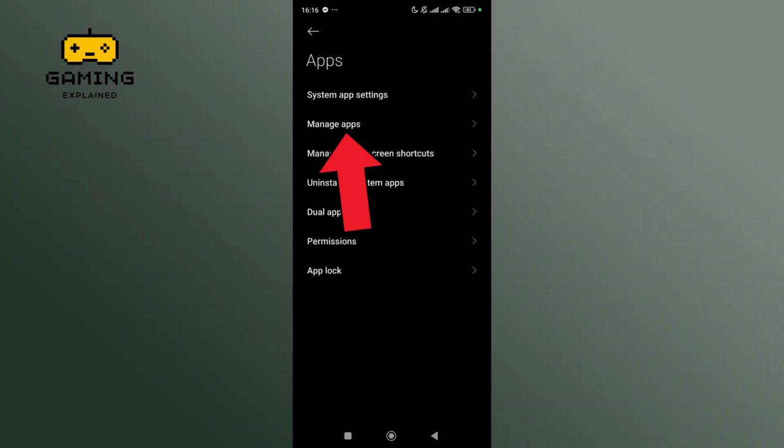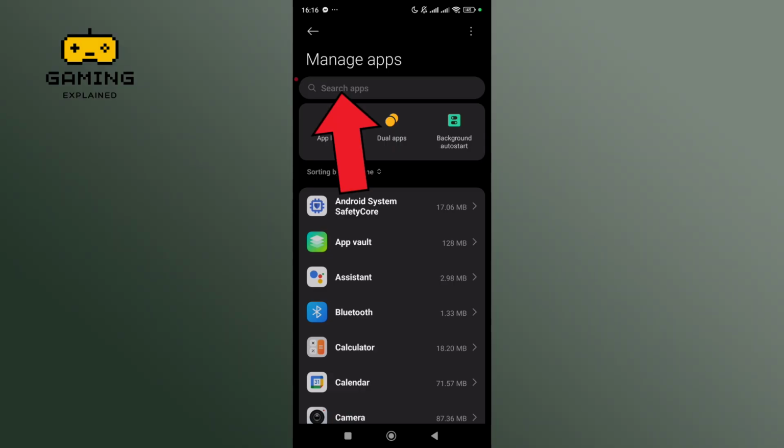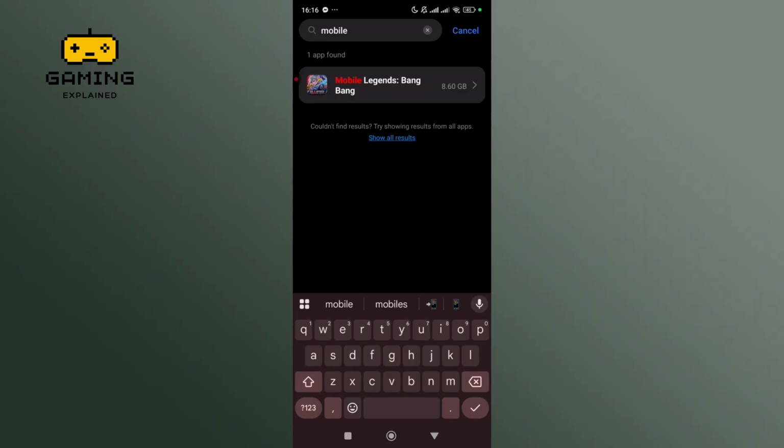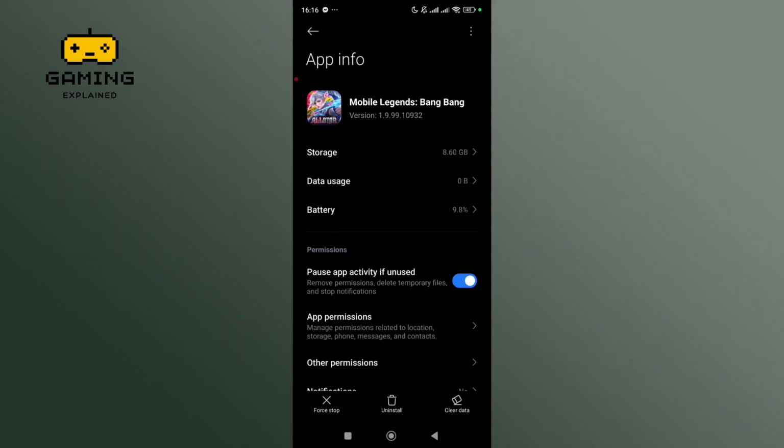Then tap on the manage app option. Now in the search bar at the top, type Mobile Legends and open it from the result. At the bottom right corner, click on Clear Data.